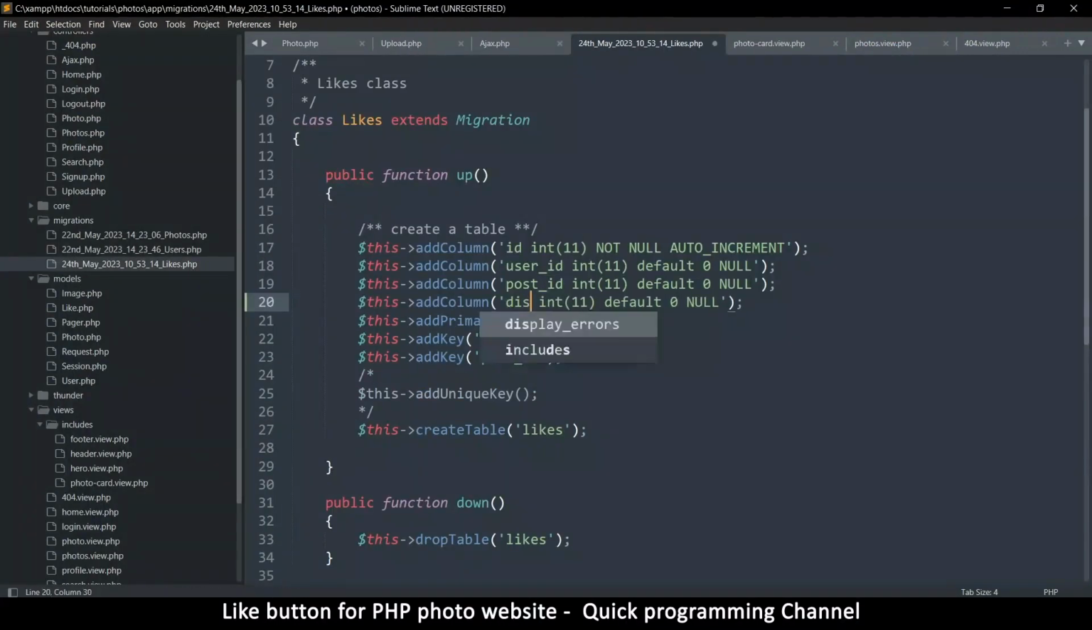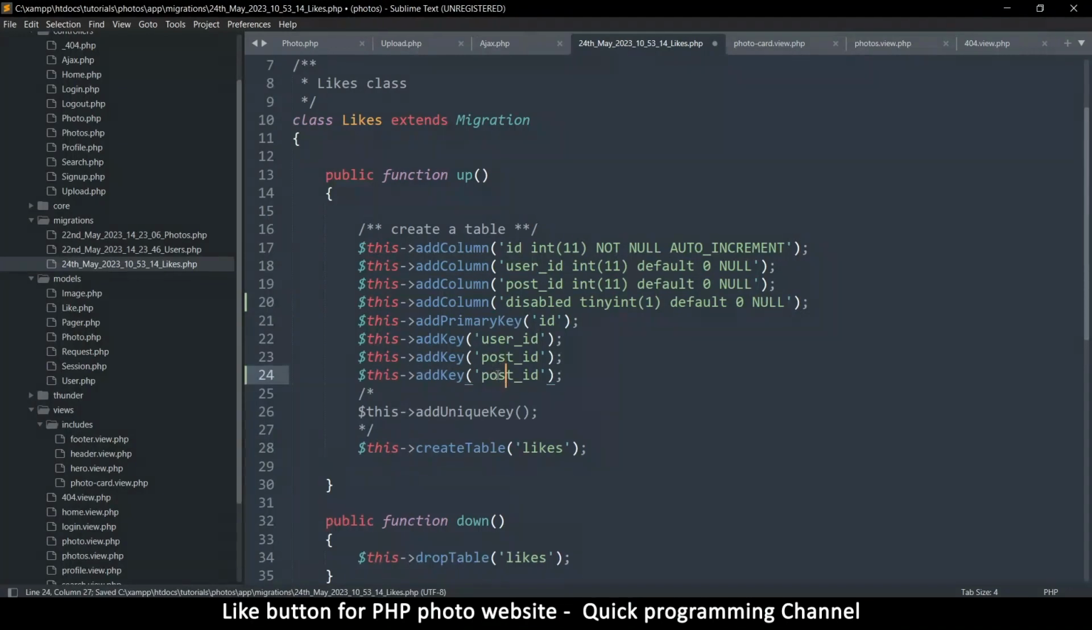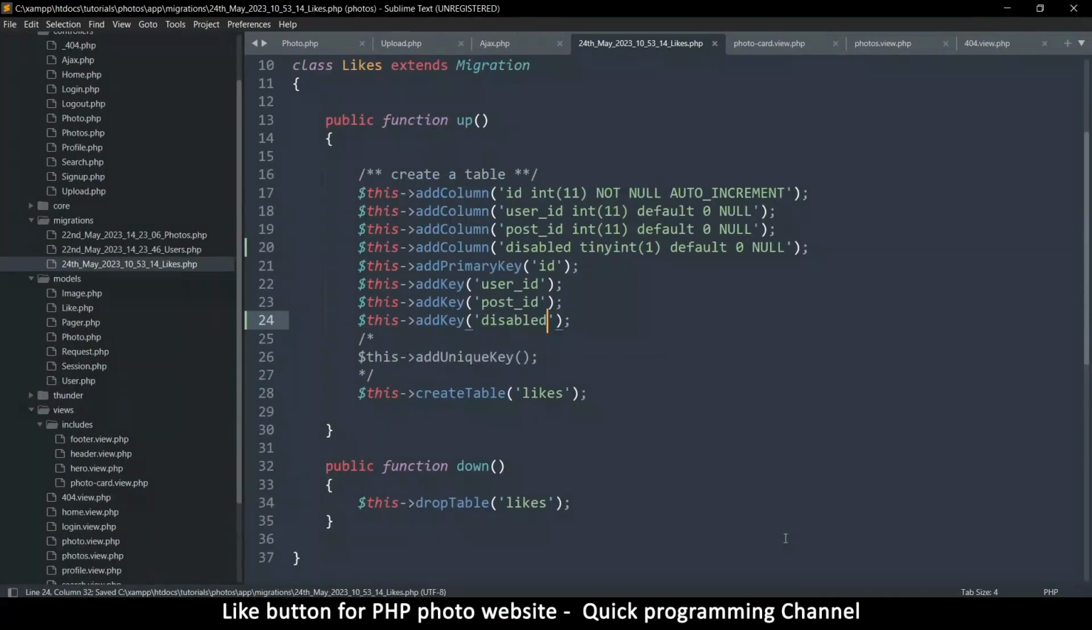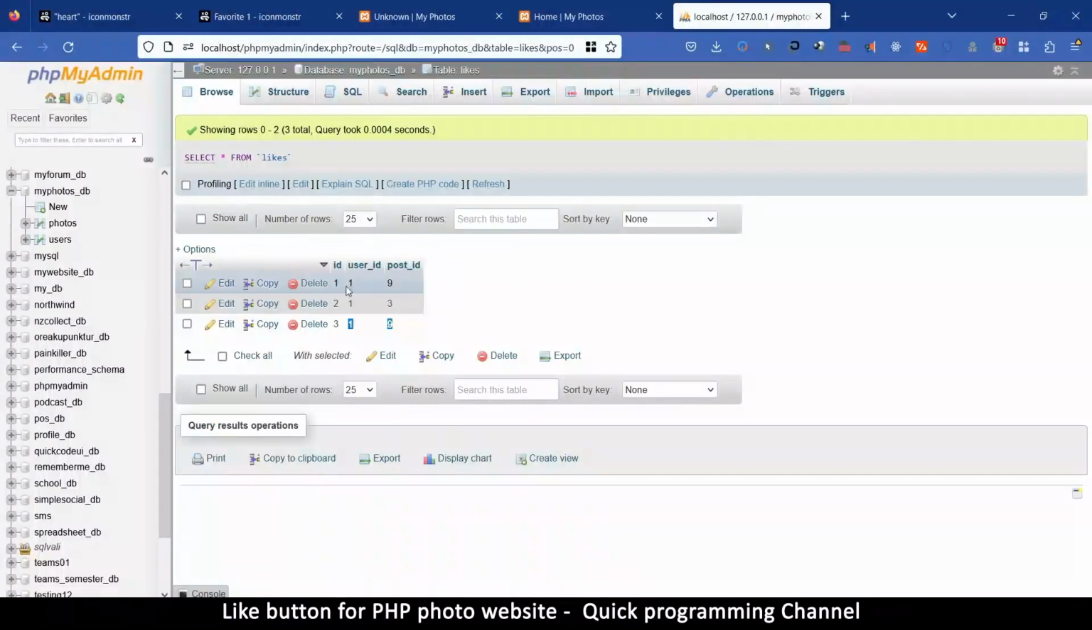I'm going to change this one to disabled like that, and then change this to tiny int and length of 1, default to 0. Okay, so let me put a key for that as well, disabled, like that. So let's drop our table and put disabled back there. Now the reason we're putting that extra column is so if I unlike this post, instead of deleting the row, all I do is disable it if I have a disable column here.